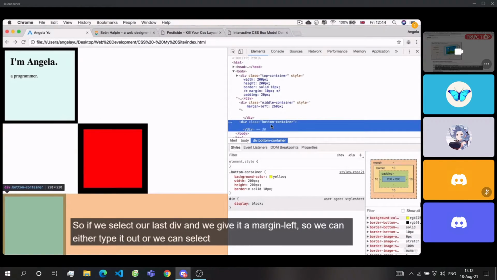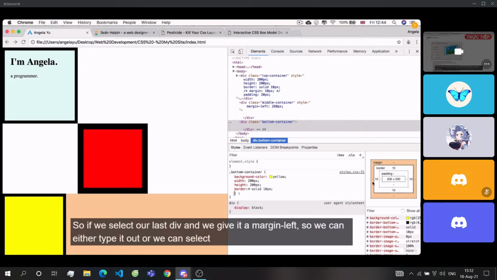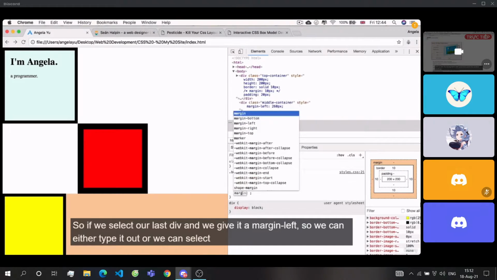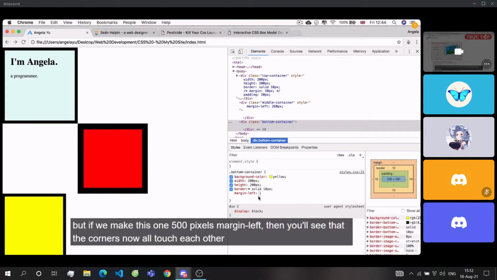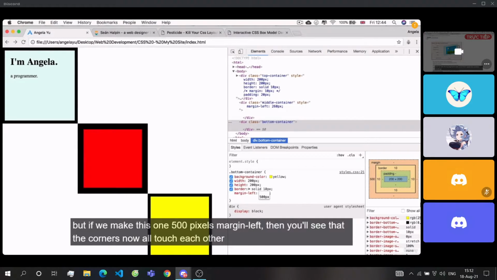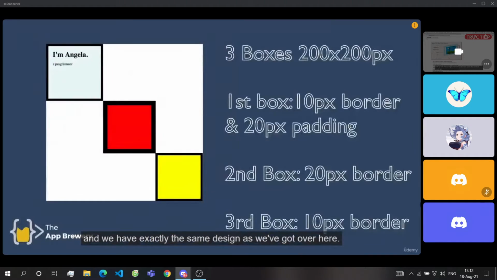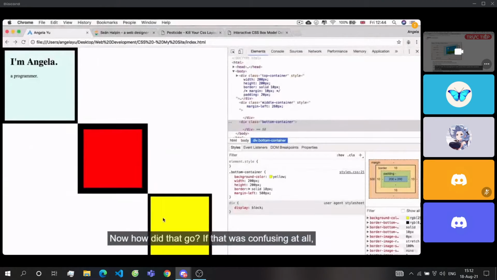So if we select our last div and we give it a margin left, we can either type it out or we can select it inside the box model. But if we make this one 500 pixels margin left, then you'll see that the corners now all touch each other and we have exactly the same design as we've got over here. Now, how did that go?